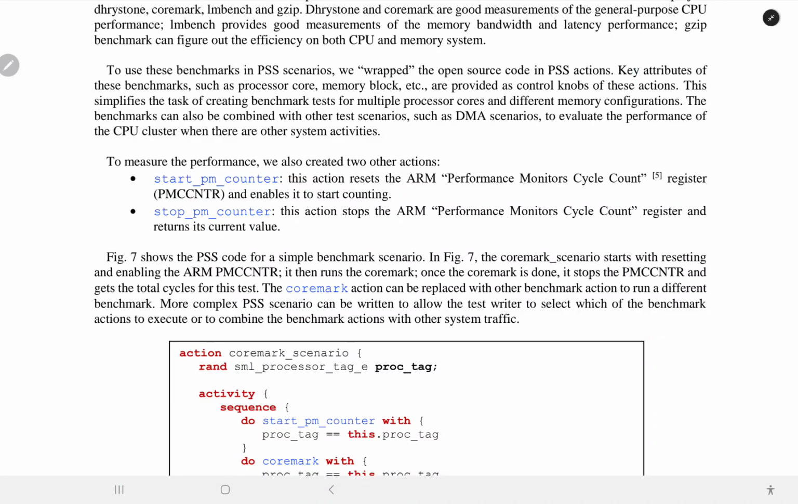Key attributes of these benchmarks, such as processor core and memory block, are provided as control knobs of these actions. This simplifies the task of creating the benchmark test for multiple processor cores and different memory configurations. The benchmark can also be combined with other test scenarios, such as DMA scenarios, to evaluate the performance of the CPU cluster when there are other system activities.